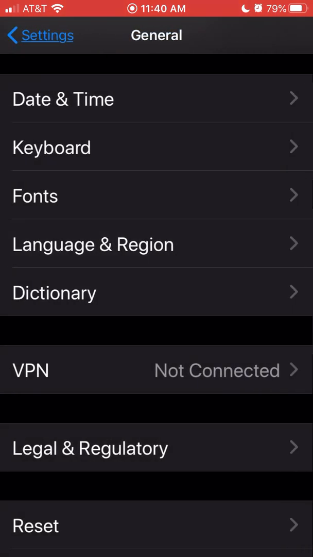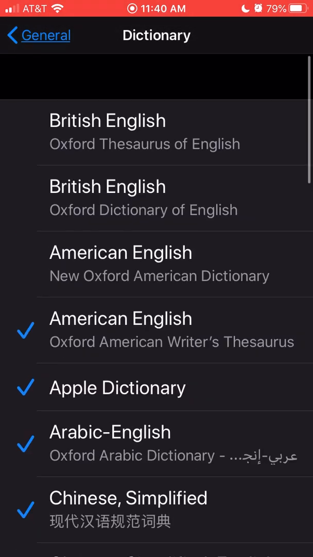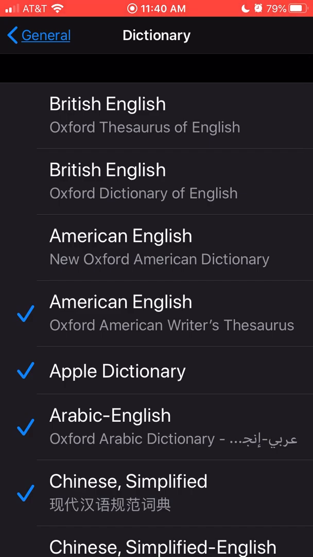The next area is dictionary, which is just what dictionaries Apple has on your phone. You can also have dictionaries for obviously different languages, and it's just the default ones that you want Apple to use. You only need to mess with this for the languages that you actually speak, and it's best not to mess with the other ones.